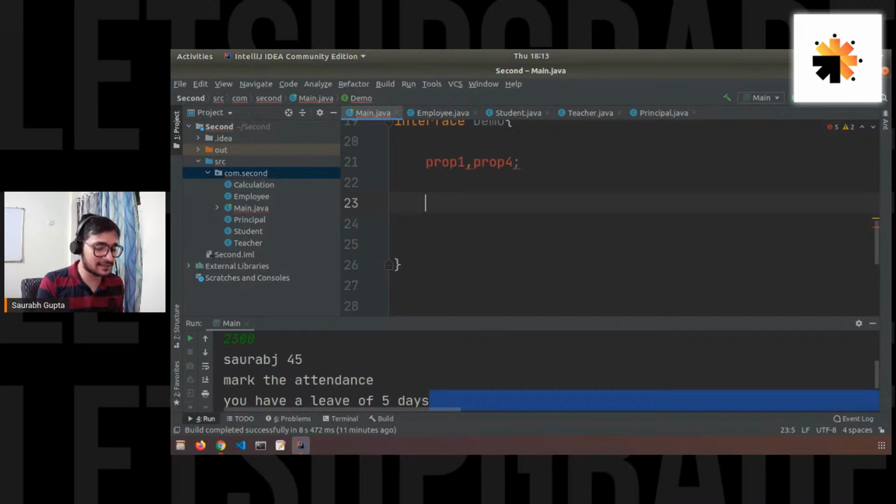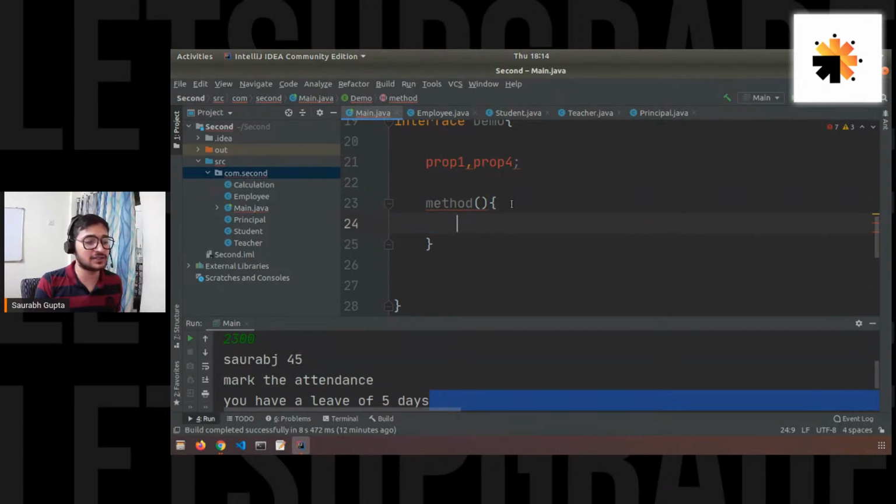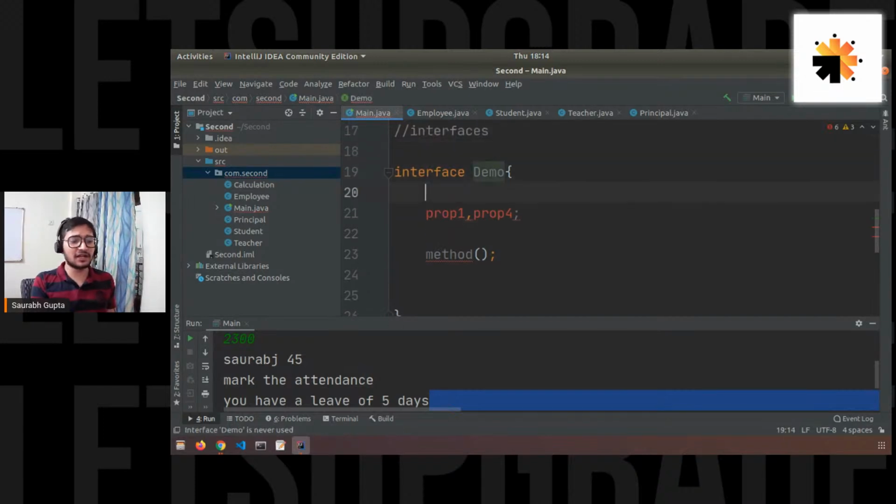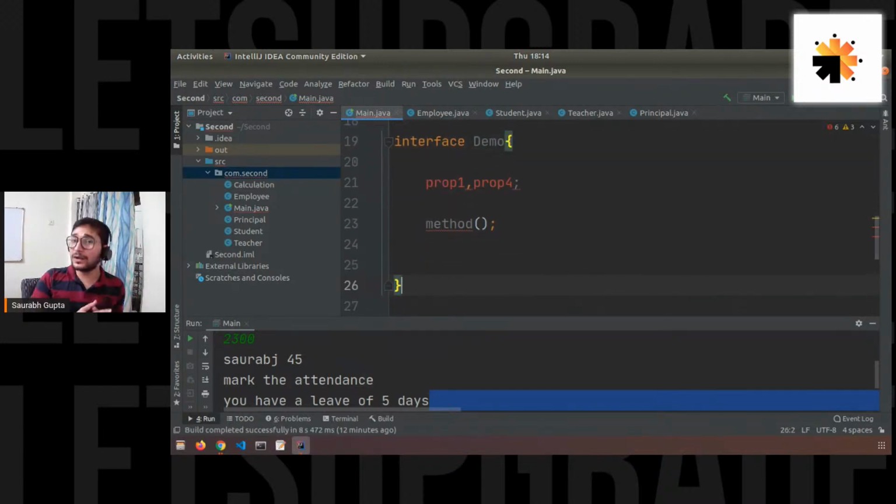Remember this thing, something like this. Let's say I'm creating a method, and this method is never going to have a definition like this. This will never have a curly brackets body and some implementation. Methods that don't have any implementation are known as abstract methods, just like this: function, bracket, and semicolon. That's all. So basically an interface is just like a class, but the only difference is all the properties inside an interface are by default final, and all the methods inside interface are by default abstract.